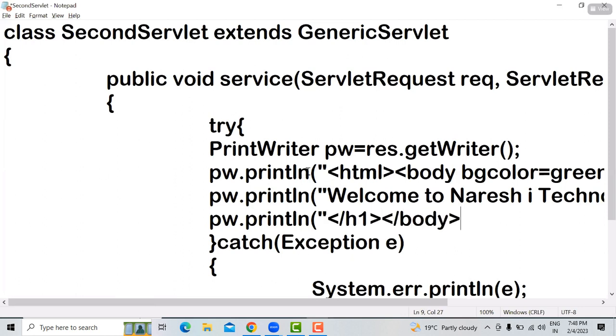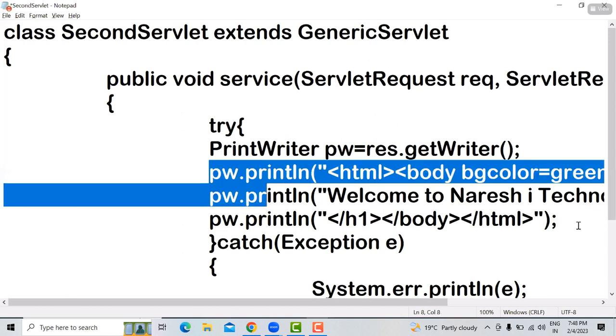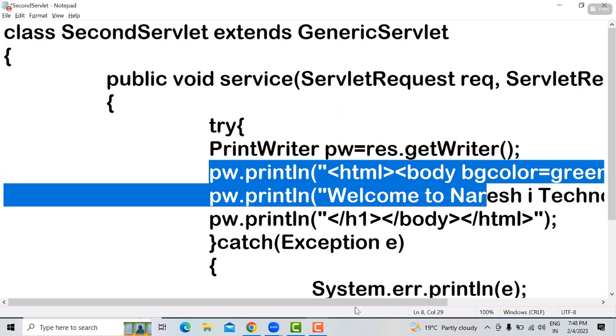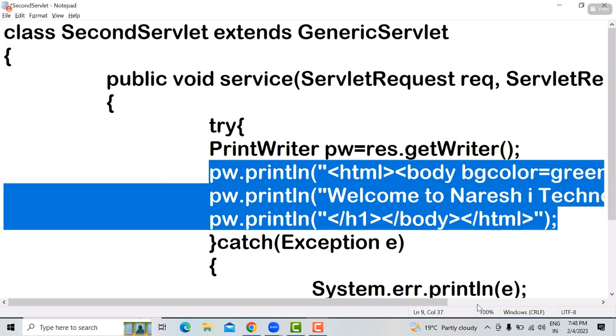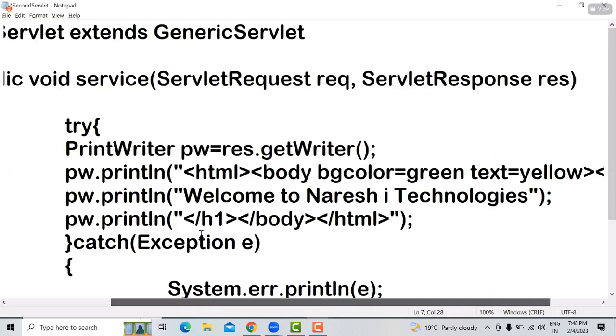This program you can write in 3 lines also okay, 2 lines also okay, 1 line also okay. It works. Now I separated it into 3 lines. See, if you write in 1 line, maintaining is very difficult. That's the reason it is better to write 3 lines, 4 lines like this.